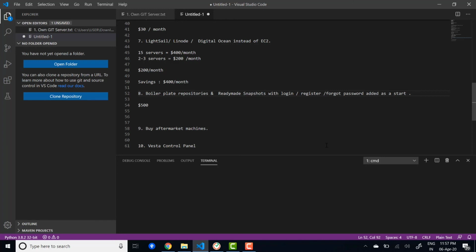If you're using different projects, different servers for different clients, then creating snapshots is a good option. But at least the boilerplate repository is a must, right? So $500 a month is what you are saving. So this is a 100% saving. So the savings is $500 a month, right?